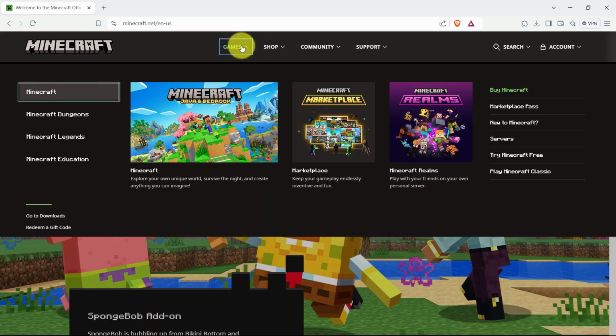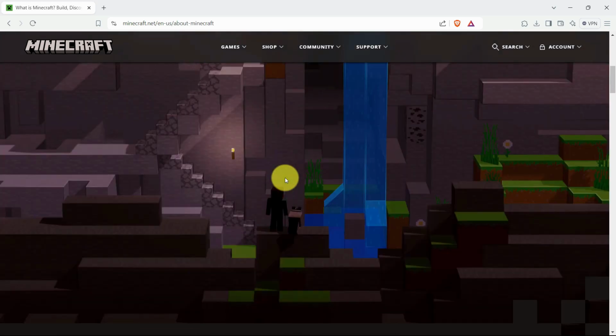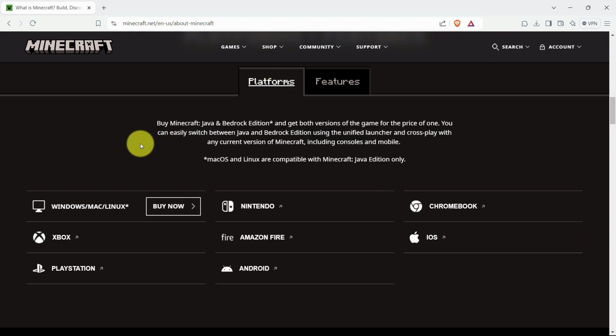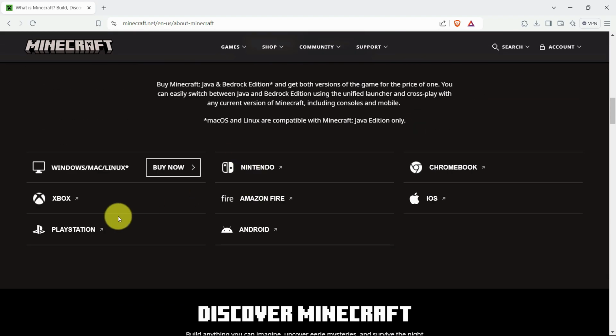Now from here, I'll click on games and click on any version you'd want to download. For example, I want to download this one, Minecraft Java and Bedrock. Just click on that, and here it will show you the screen. Once you scroll down, it will show you the platforms. Now I am assuming that you're downloading and trying to install it for Windows, Mac or Linux, which is of course a PC or laptop.